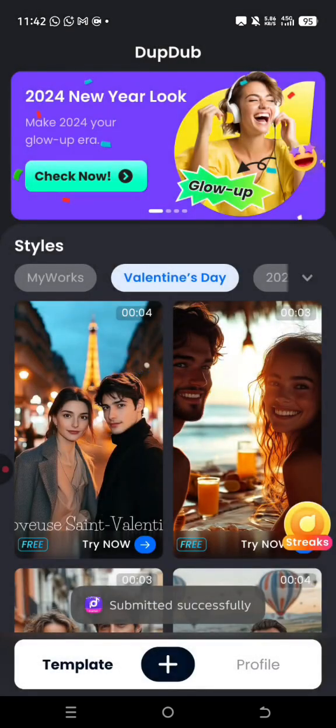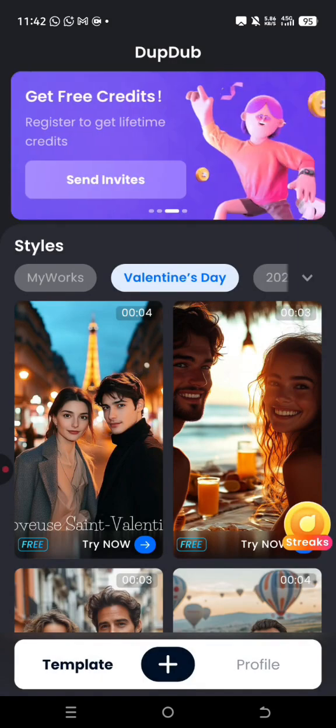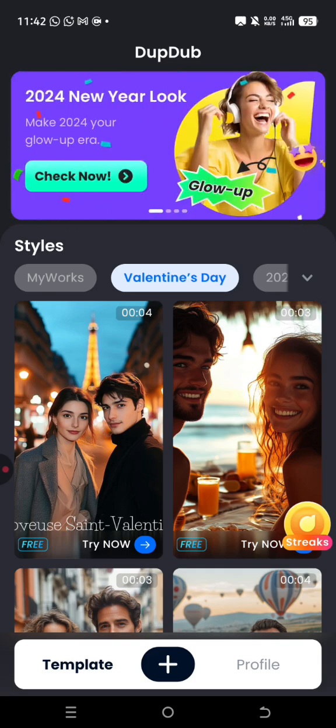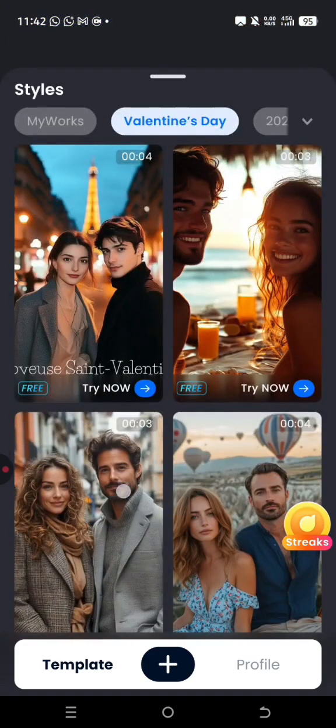Now when you are done with this stuff, it remains for us to start creating our videos. As I mentioned, this particular app turns ordinary images into videos. Now, before creating a video, let me go to this profile again to be sure that you are logged in.